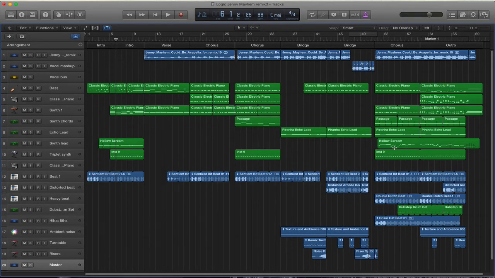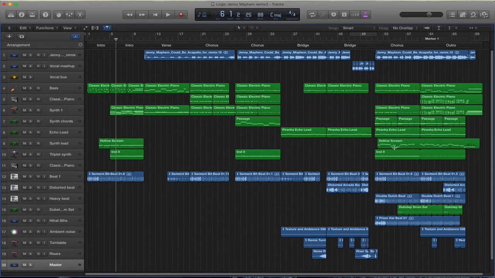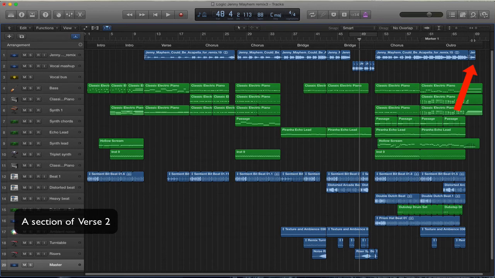The next technique that we had to use was to cut up samples, particularly the vocal line. Now, I cut up quite a bit of it within the bridge, and you'll notice it because I put it on a different track. I did that specifically so that I could then do all sorts of different mixing techniques with it. I also used a little bit of verse 2 right at the end to highlight a particular topic that I thought was important within the piece.